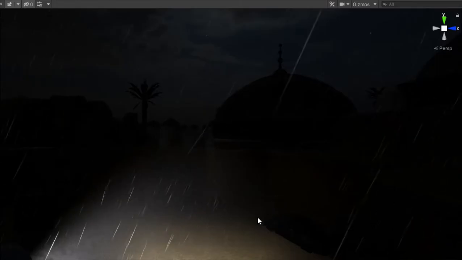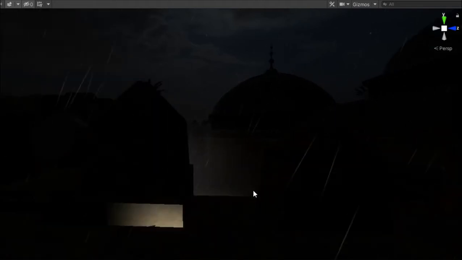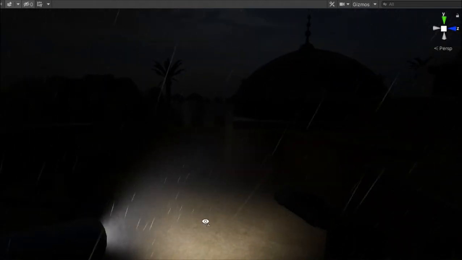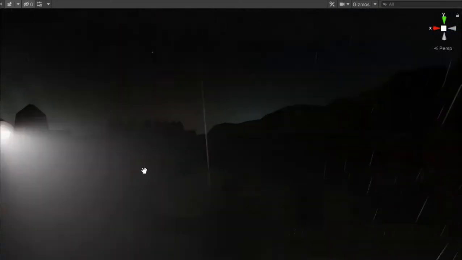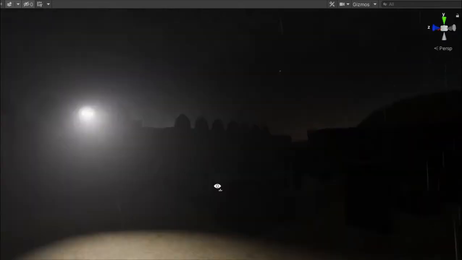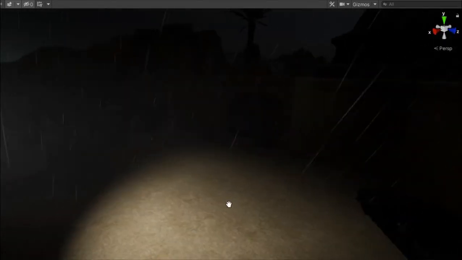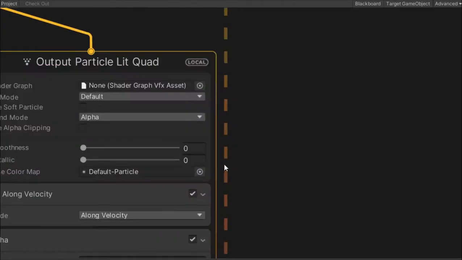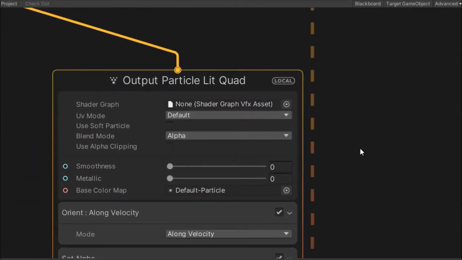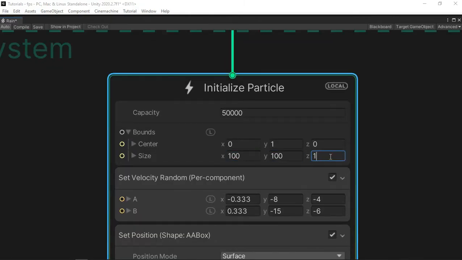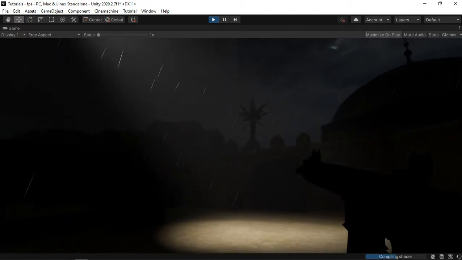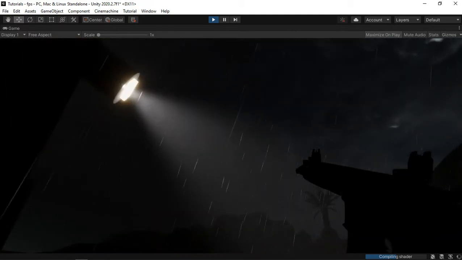The lit output receives light on its surface, but I believe if you want the raindrops to be lit on their other side as well, you can use some shaders like a subsurface shader or something. And there's actually a shader input in the lit output. Our rain game object is being collision killed, so to prevent that, change the boundary to something big, like 100 by 100 by 100, and now it's not being collision killed.